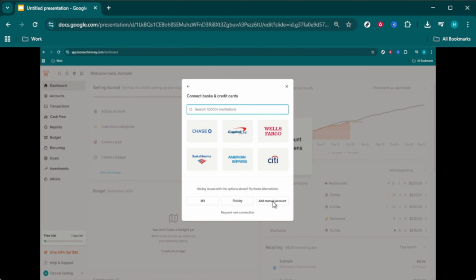By following these steps, you'll be well on your way to mastering your finances with Monarch Money. So go ahead, get started today, and take the first step towards achieving financial freedom.